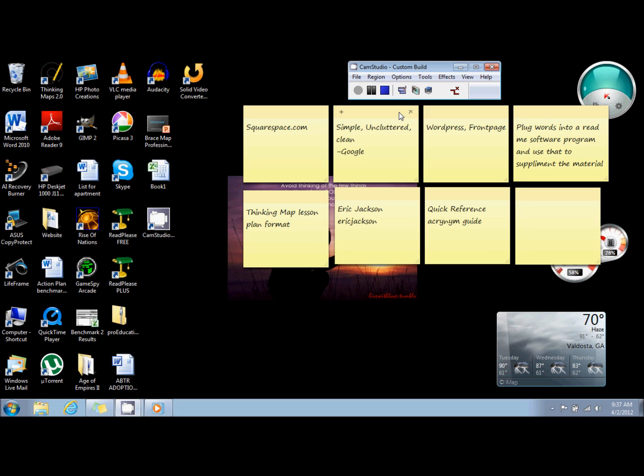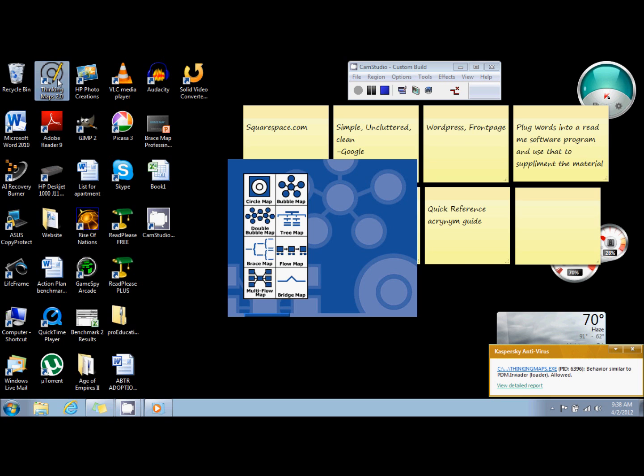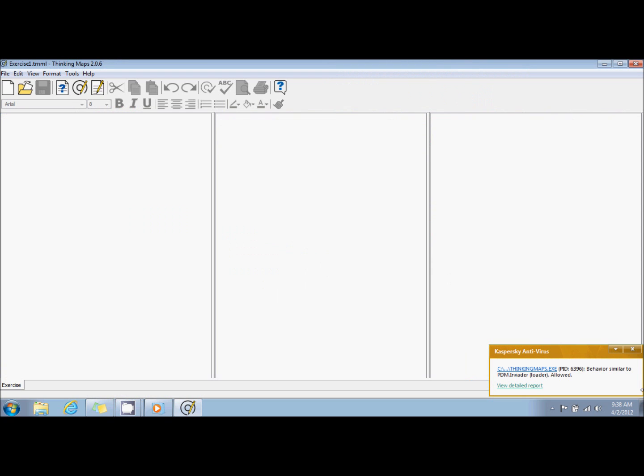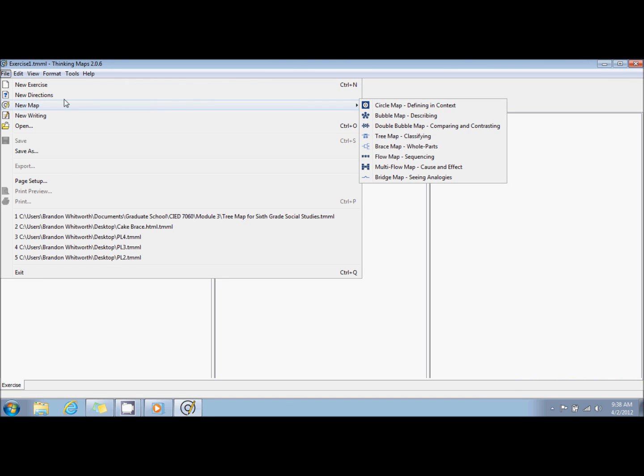Today's lesson will not focus on the software itself. It will have some components of teaching about the software, but today we're going to mainly focus on how to create a circle map. On your screen, you should see something that looks like this, Thinking Maps 2.0, and the icon itself is actually a circle map. Double click on that. Go to File, New Map, and today we're going to focus on the circle map.